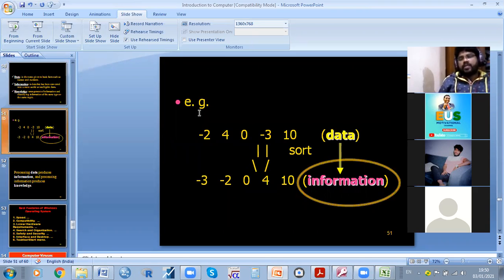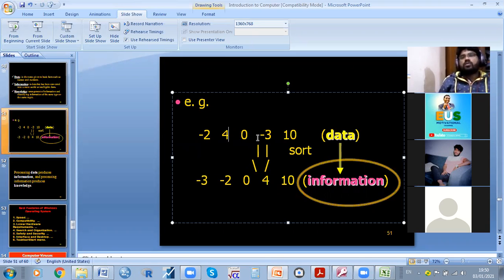For example, if you give the data -2, 4, 0, -3, 10, this is the data. If you give some commands to sort it by value, you get -3, -2, 0, 4, 10. This is called information. Am I right?